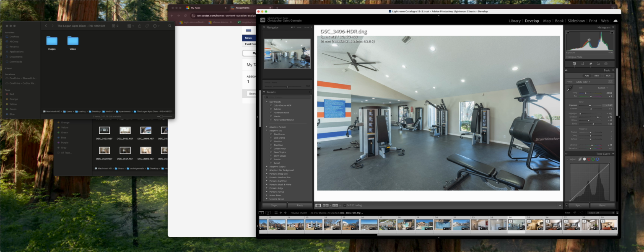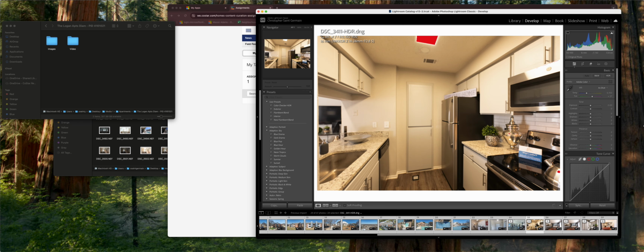I usually like everything right about the top of the mids of the highlights, but if I bring this up there, that's obviously way overexposed. So I'm bringing it back down. I feel like that has a nice natural feel to it. Let's move on. We can do the same thing here.